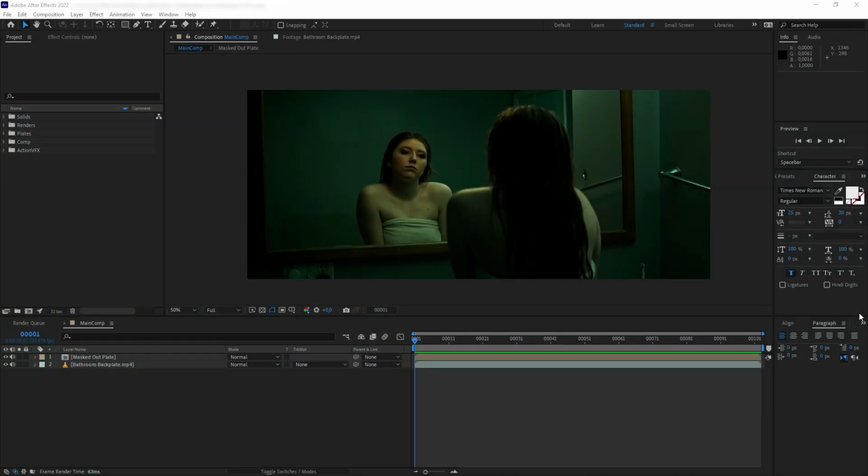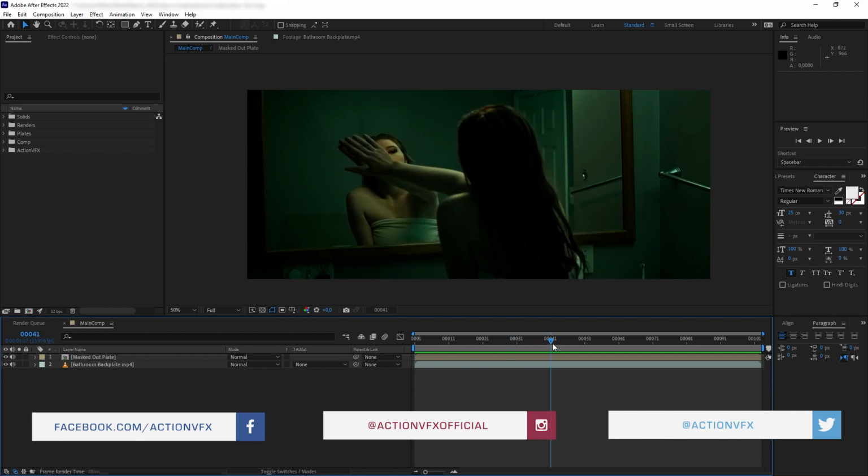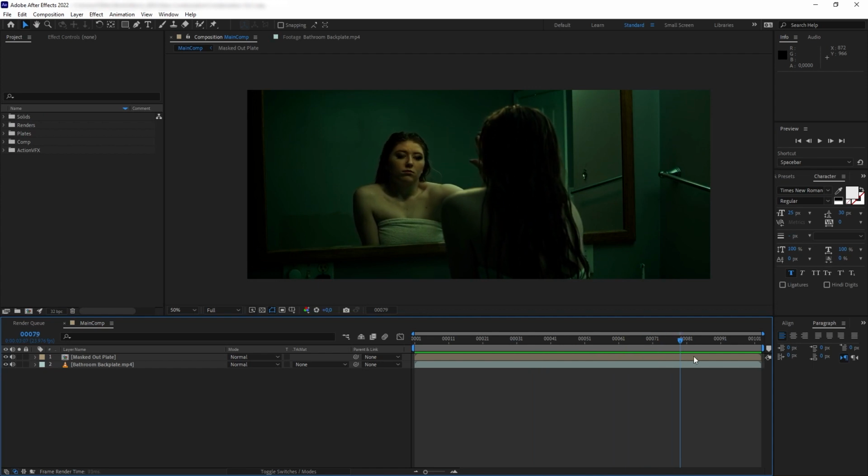Anyway, let's get started. So here is the backplate that I have. We will be adding the condensation on this mirror and then have it wiped out by the hand.